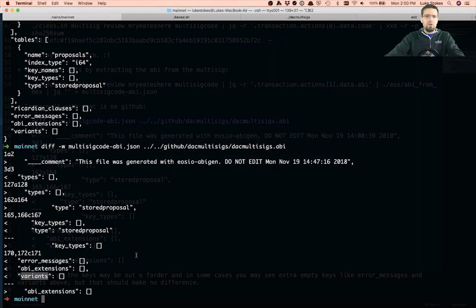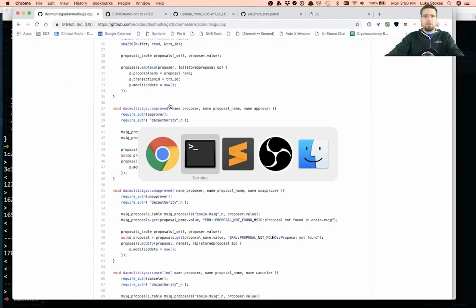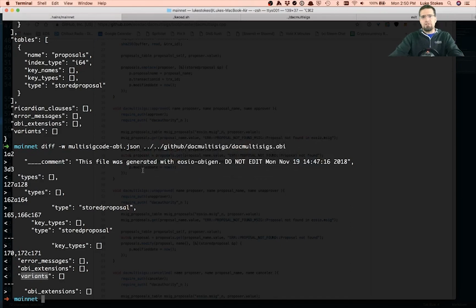That's how you can go through and look at code that exists on GitHub here, and then look at code that exists in a multi-signature transaction that you're supposed to be approving. And then from that, basically decide, okay, is this actually the code that I want to push out?